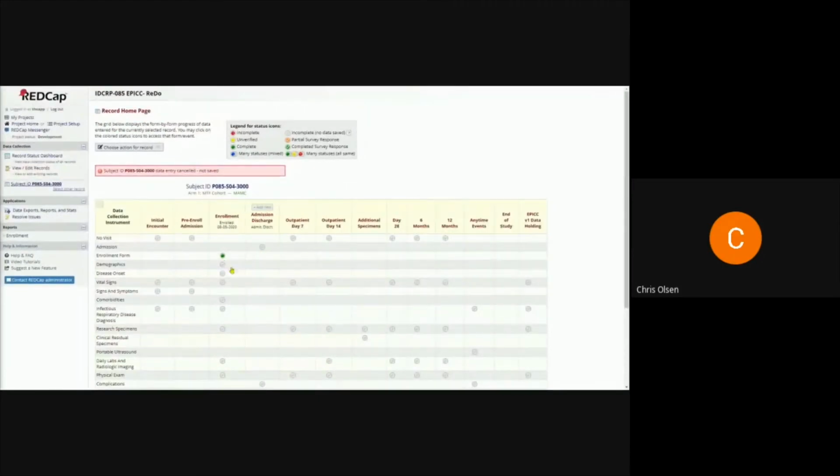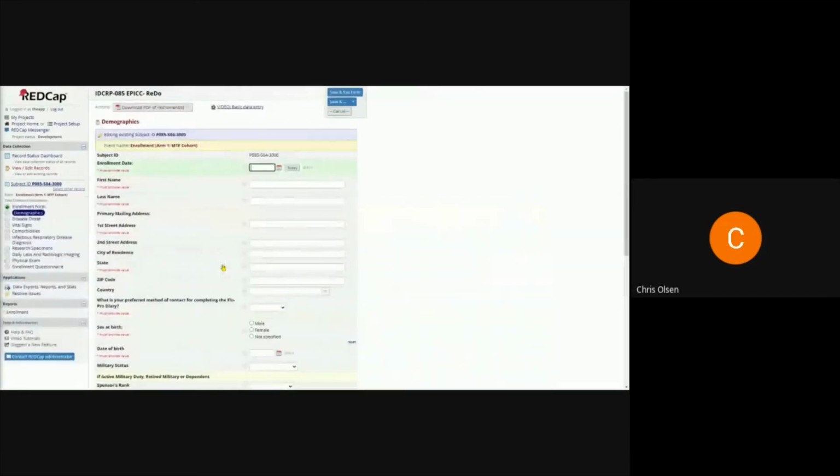The key forms, and I think it was like this in the old system, are the enrollment form and demographics to get the flow flowing. So you have to have both. For the flu pros, we need how to contact you, and that's on the demographics form. I'm just going to start filling this out. So nothing really happens until these two forms are saved and complete.